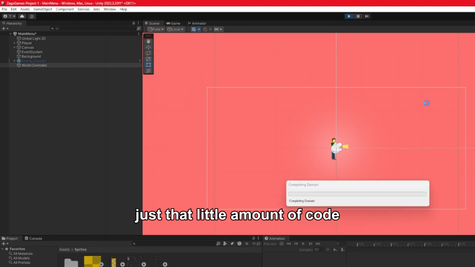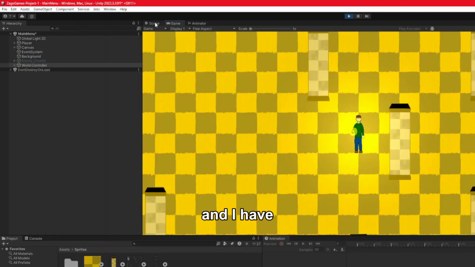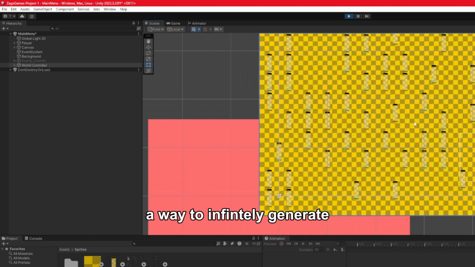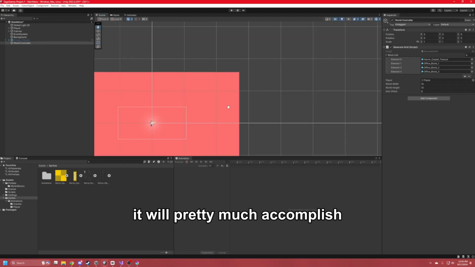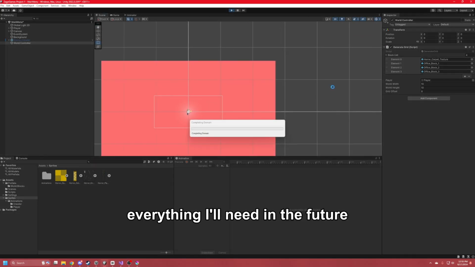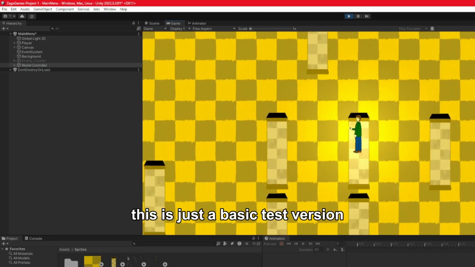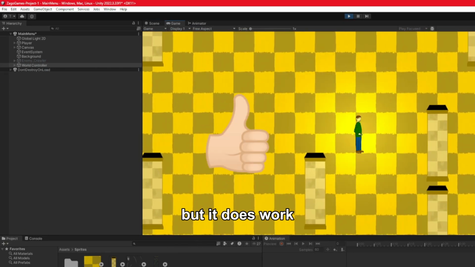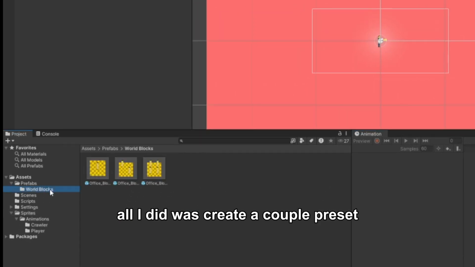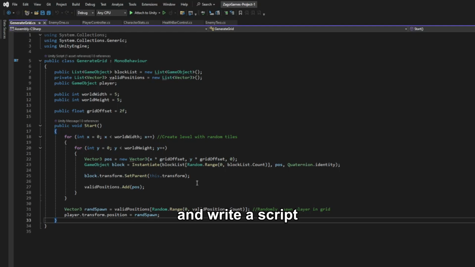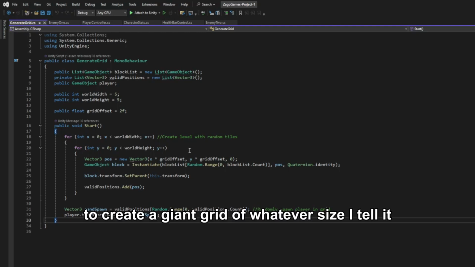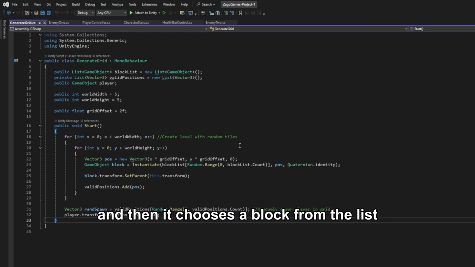Just that little amount of code, and I have a way to infinitely generate huge terrains. Now, of course, this is a very basic way of generating, but it will pretty much accomplish everything I'll need in the future. This is just a very basic test version, but it does work. All I did was create a couple preset world blocks, and all I did was write a script to create a giant grid of whatever size I tell it, and then it just chooses a block from the list and puts it down.